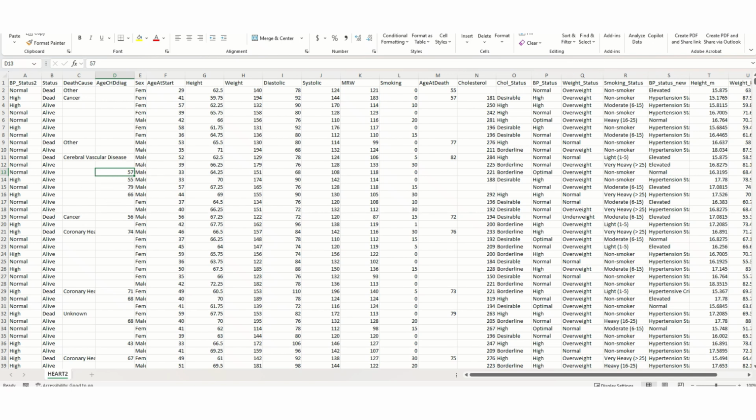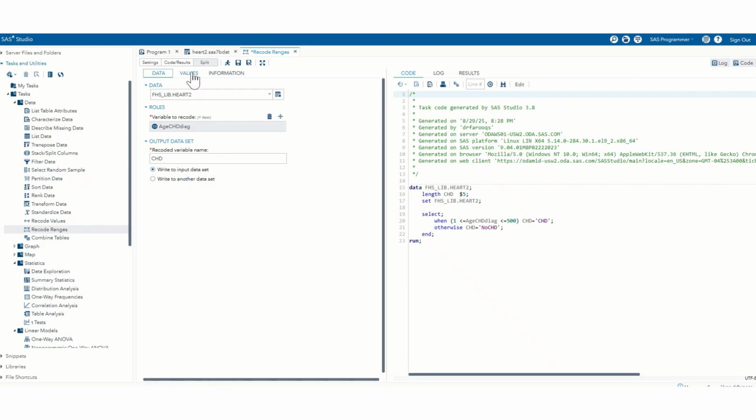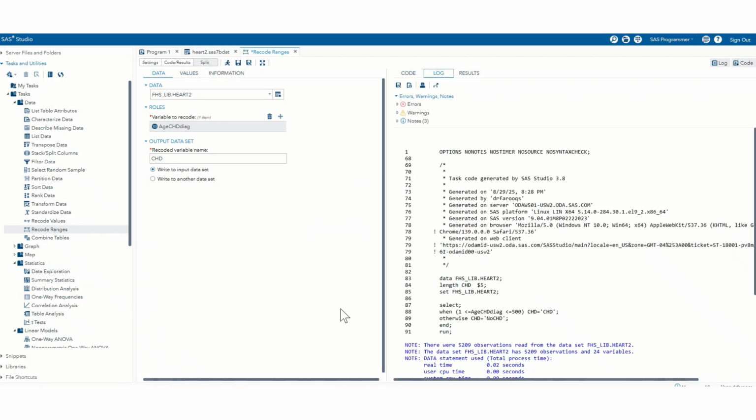Okay, so going back, I am just going to submit this code. Okay, and let's now check the data set.